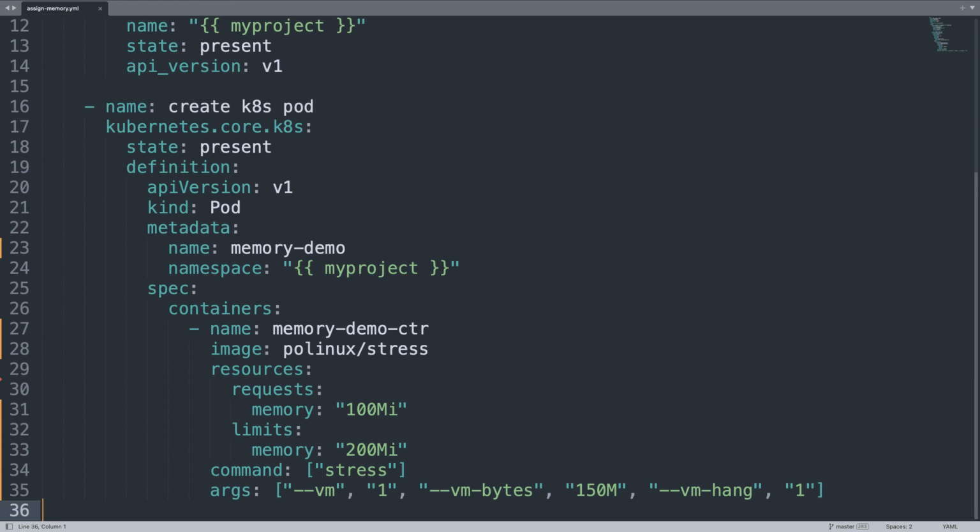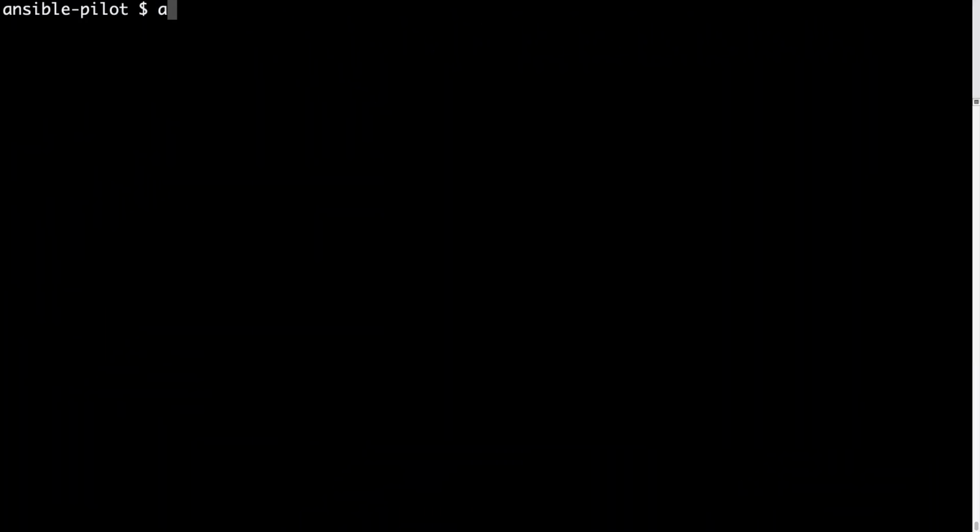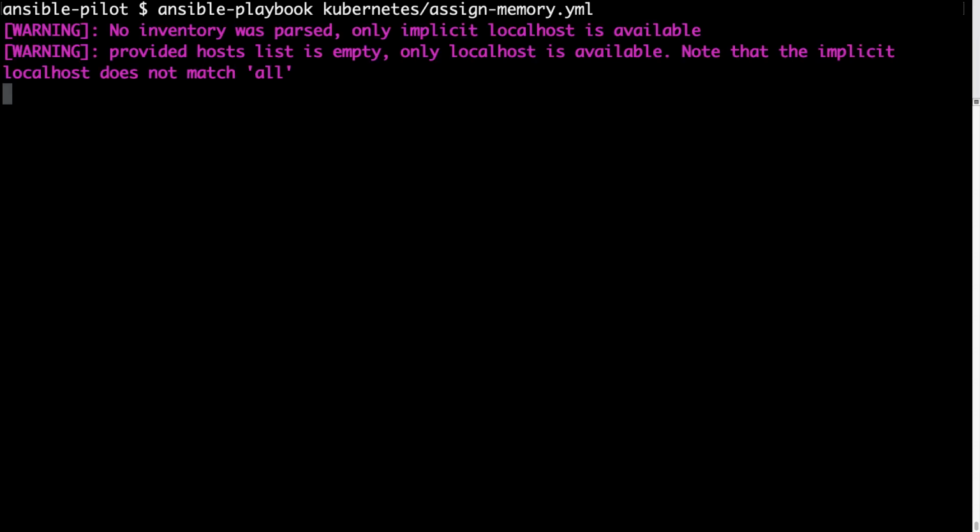What happens if we specify a memory amount greater than the limit that we set? Well, let's find out together. So let's specify 500 megabytes for the stress request, and let's see what happens. So let me execute again the same project with 500 megabytes. Back on my terminal, let me execute my Ansible playbook with Kubernetes assign memory.